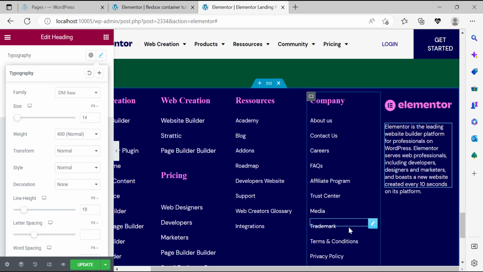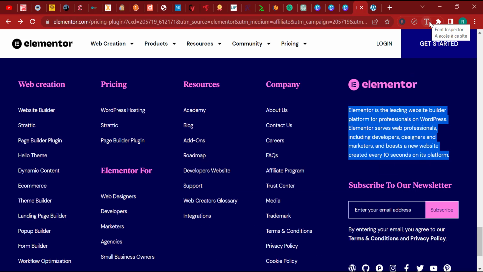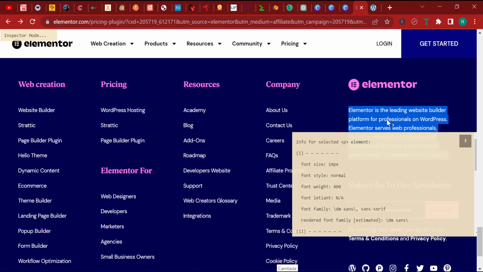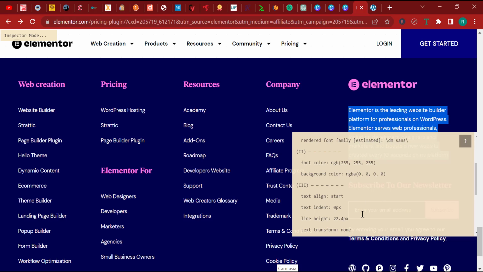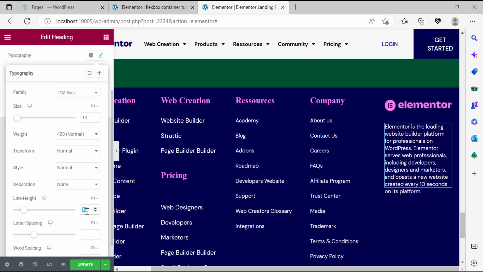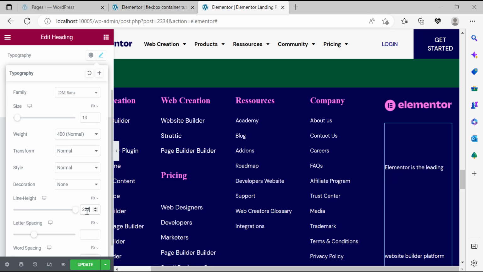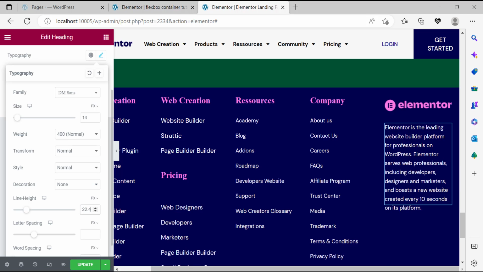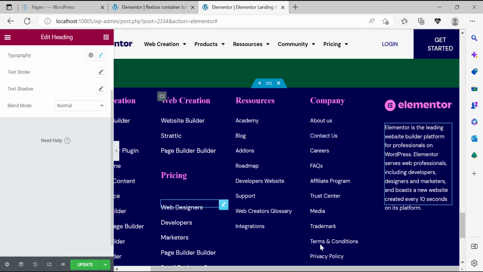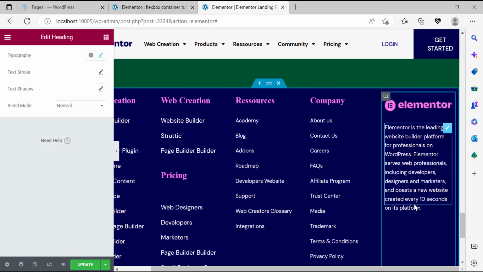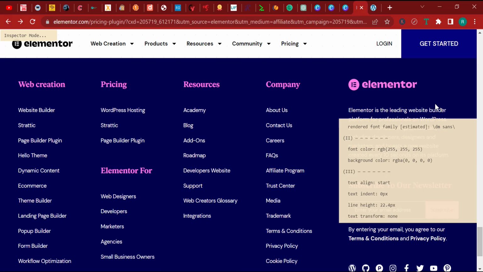In order to get the line height correct, you can come here, click the font inspector, and then click on the text, and it tells you exactly what the line height is. So it says here 22.4. Pretty sure that's what it is. So 22.4, that's the correct line height. And that's it. Now over here, we're going to add a form.